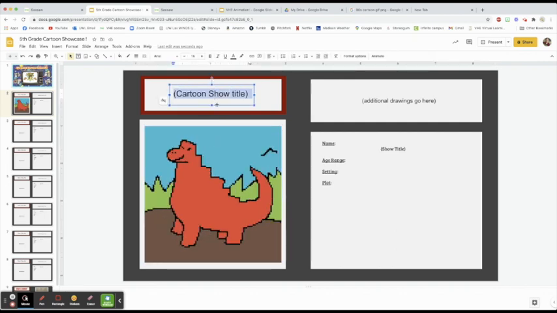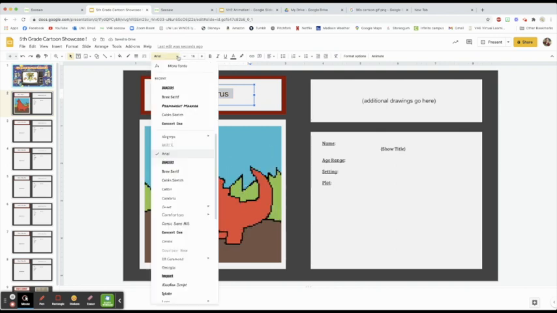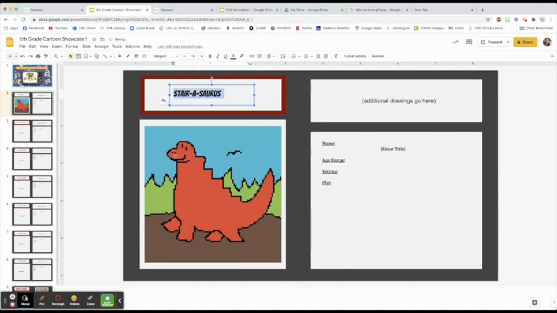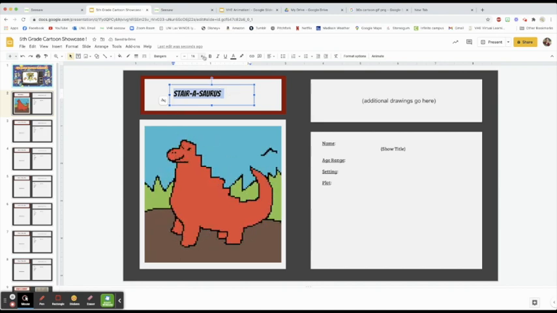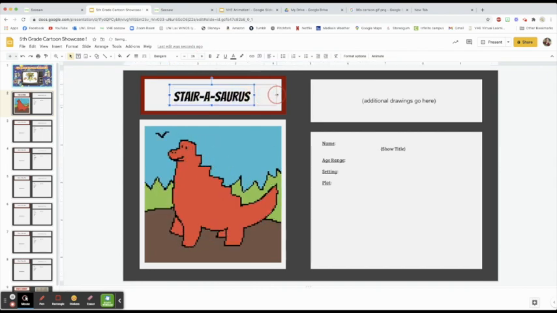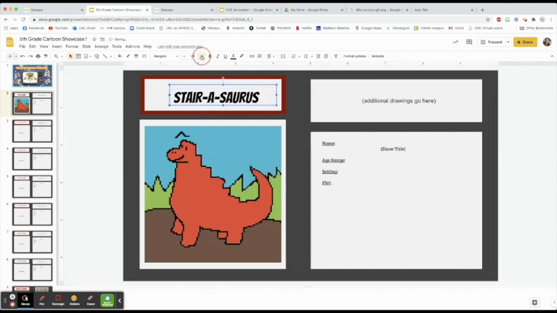So I want the title for my cartoon show to be Stegosaurus. So I'm going to go right up here. I'm going to alter this so it says Stegosaurus. But, oops, looks like I had a little spelling error there. That looks a little bit boring to me, so I think I'm going to highlight it and change the font. One of my favorite fonts is this font called Bangers. It's kind of small, so now I'm going to have to change the size of my font. Might have to make my box a little bigger.